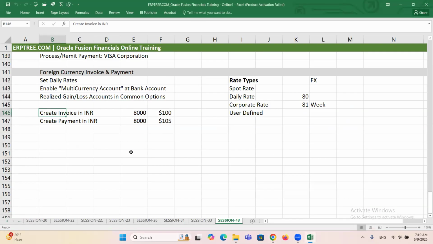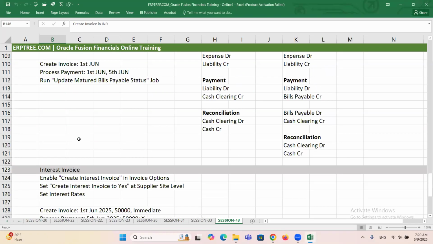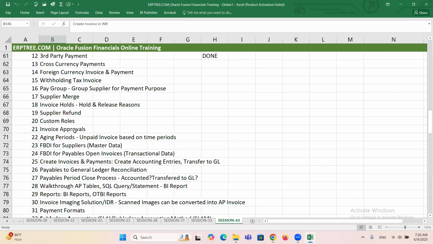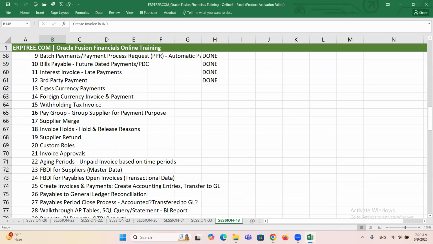So that's how you can create invoice in foreign currency and make the payment. When you practice, create invoice with one date, payment with a different date, and for these two dates, maintain two different rates and test. You can see system will derive that relevant account based on gain or loss. The next topic is cross currency payments. Okay, cross currency payments.